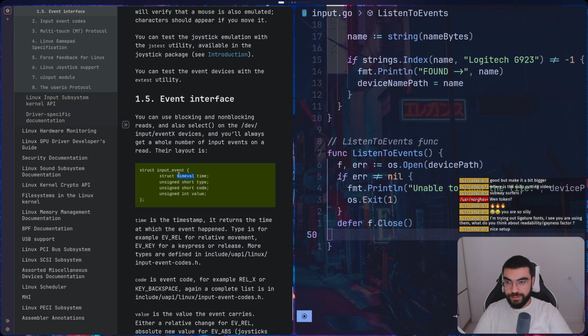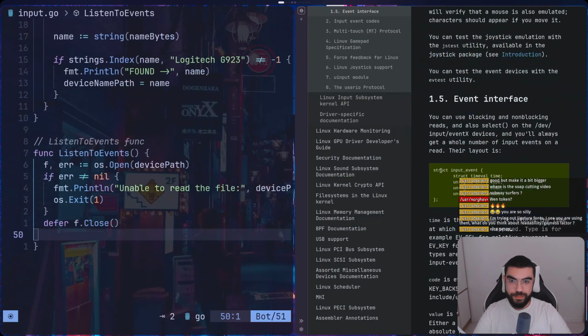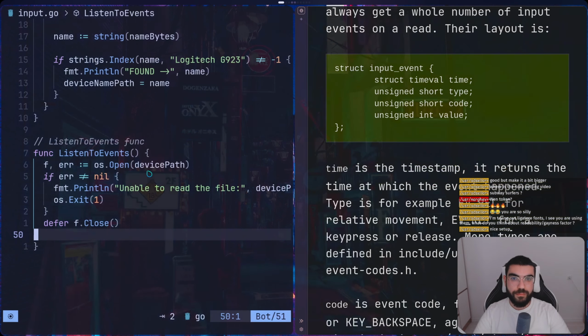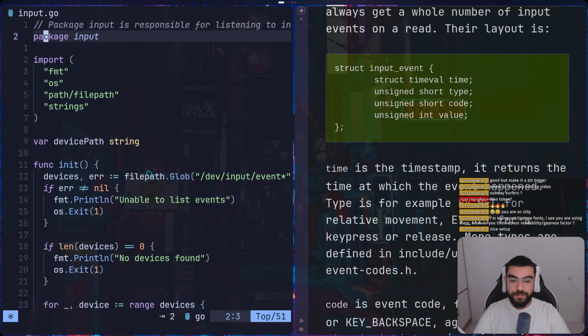We have the timeval at first. If I'm not mistaken, the timeval is an unsigned integer 64-bit, two of them actually. One is sec, one is usec, but we are not going to use it. So let's just put this here, zoom in a bit.